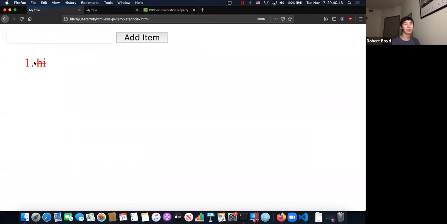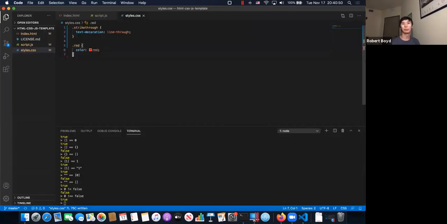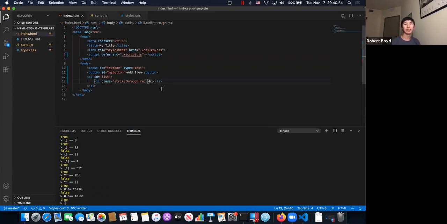And there you go. Okay, so it makes it red and strikethrough. But we don't really want red, so let's get rid of that. But that's how you can do multiple CSS classes. The confusing part about this is we don't want to have to type this out in our HTML. We want to be able to dynamically add it in through our JavaScript, right? So let's get rid of this.